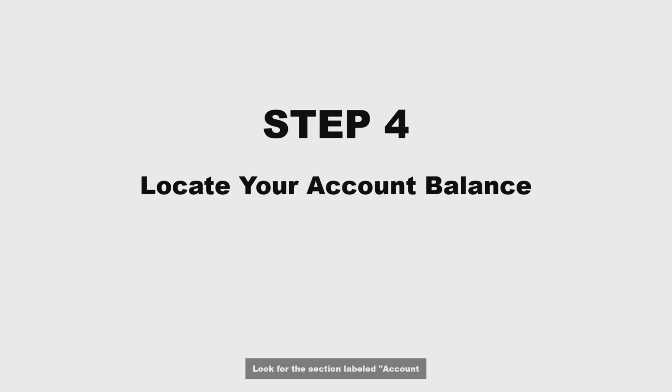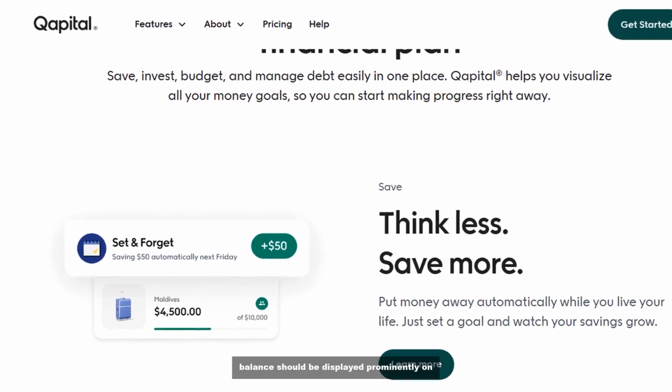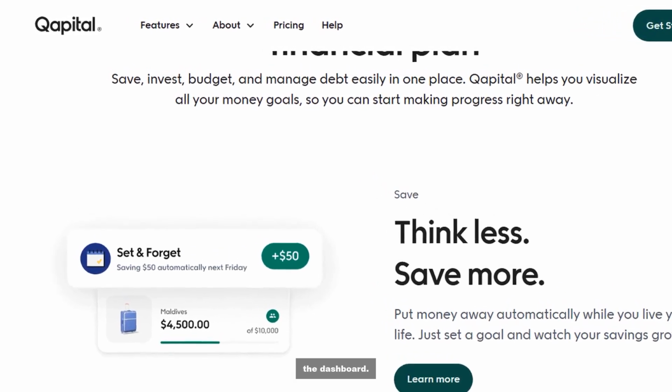Step 4. Locate your account balance. Look for the section labeled Account Balance or similar wording. Your current balance should be displayed prominently on the dashboard.